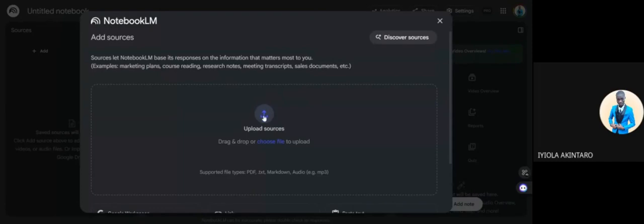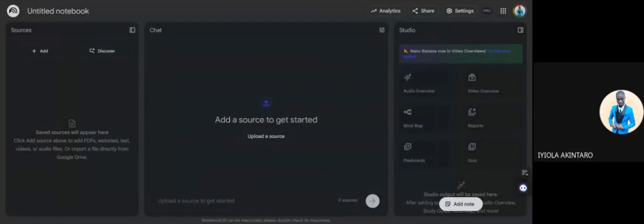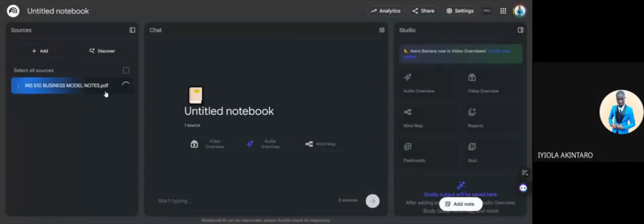Okay, let's use one of the sources that we have here first. See the business model. I've brought in the business model notebook. Let's go online and search for sources on business model, so that we can get more things to analyze.